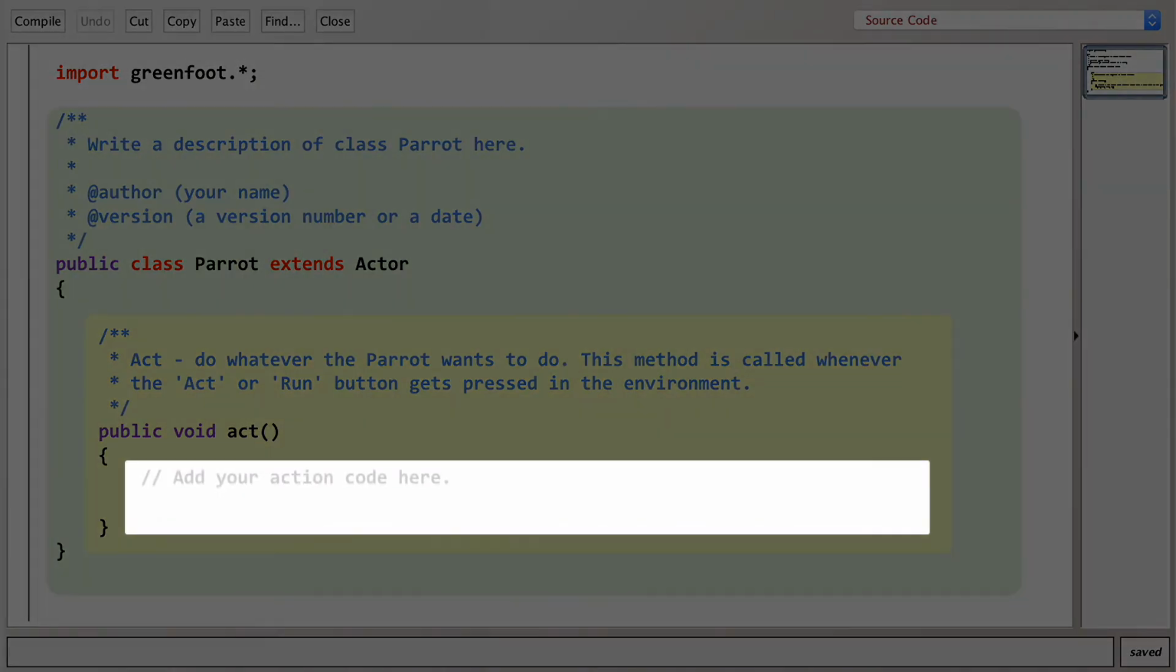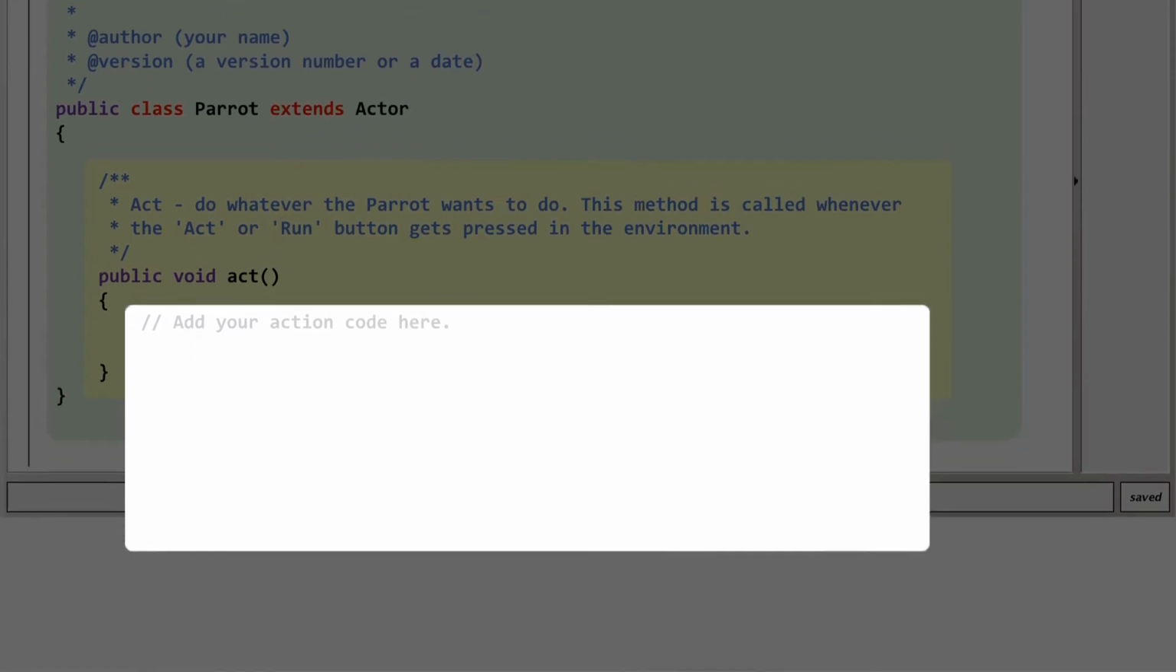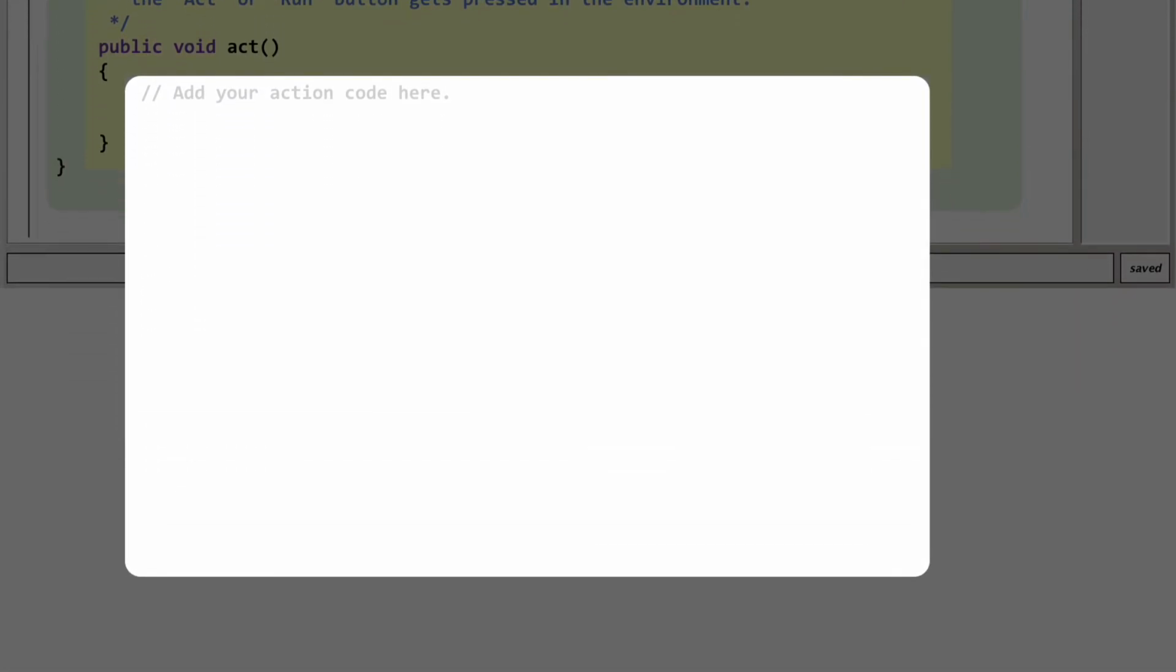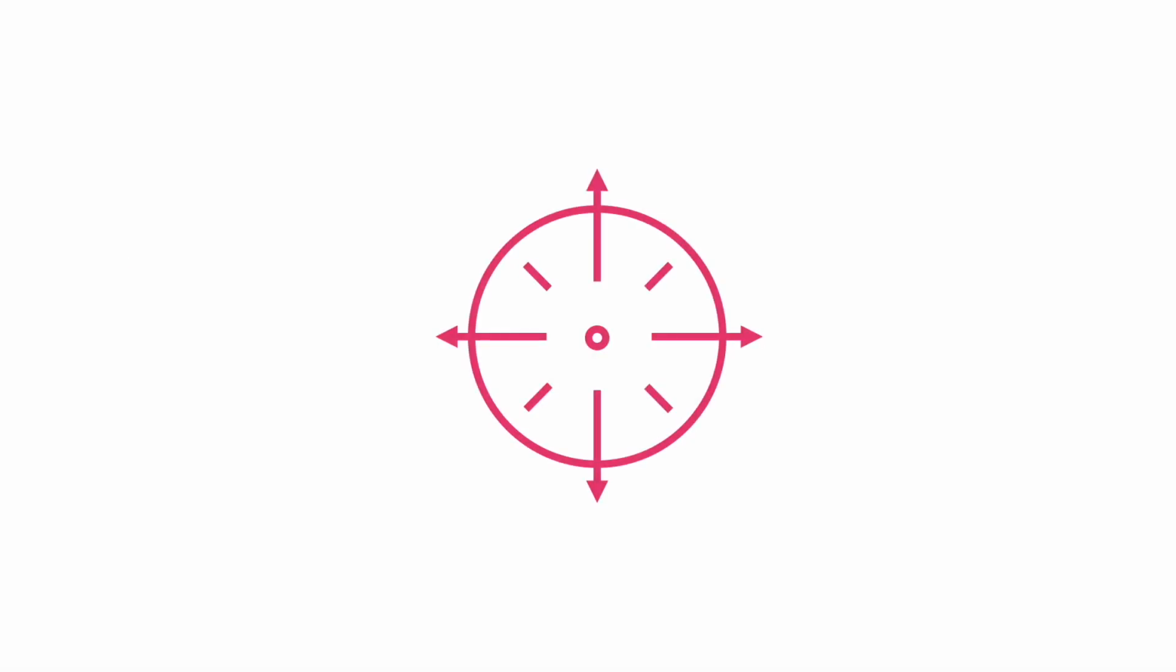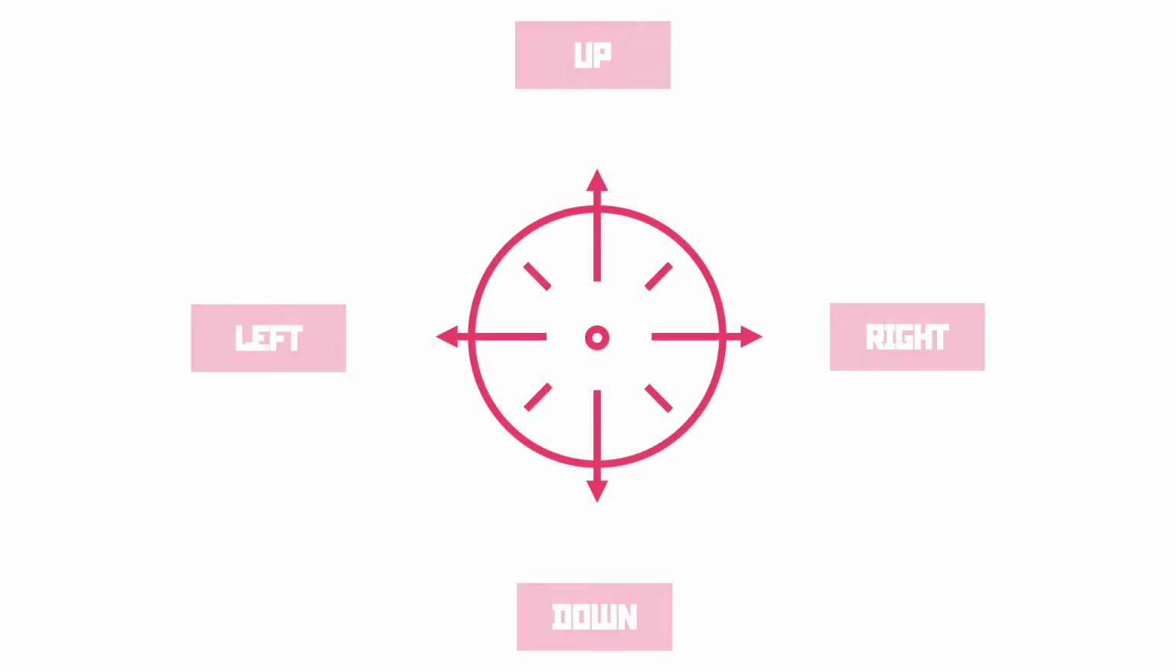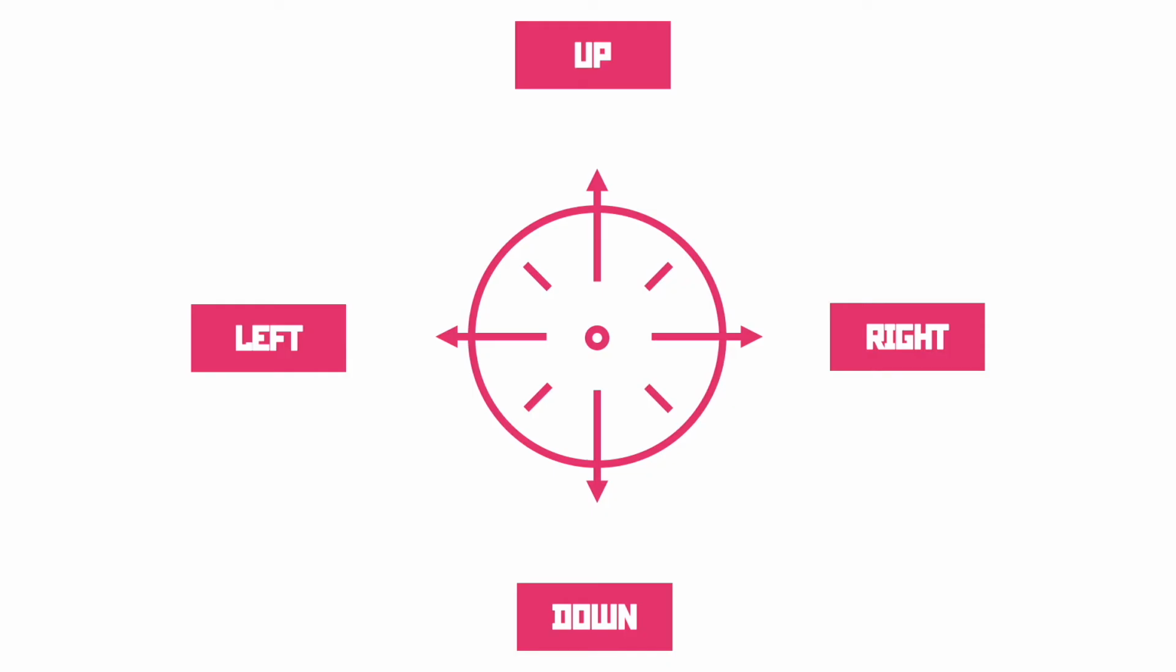The bit we care about is in the act method. This is the code that runs for every frame of the game, so this is where we want to be typing. It very helpfully tells us where to put the action code, so let's start thinking about how we can make the parrot move in any of the directions on screen. As anyone who's ever owned a games console knows, we've got four main directions: up, down, left, and right.